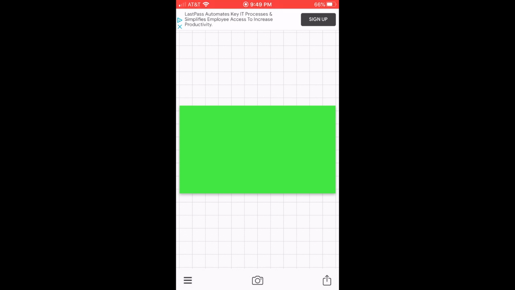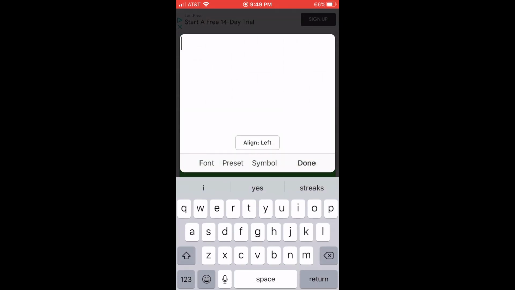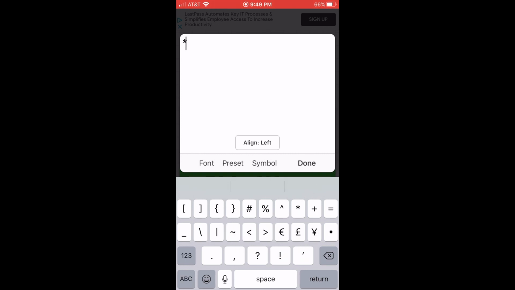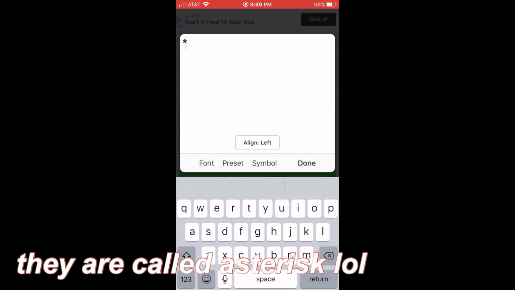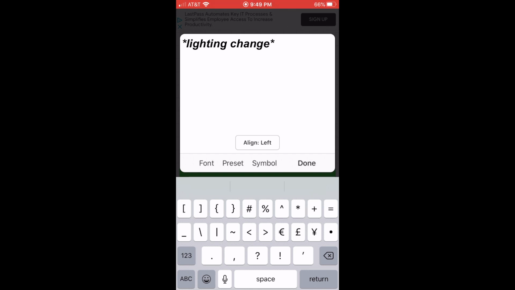What we're going to do is click anywhere on the screen. There's going to be a little pop-up that says add text. Click on add text and basically write whatever you want. So I'm going to do it in stars. I forgot what they're called. I'm going to use the star things and say lighting change. And then like that. Obviously, you can write whatever you want, but just write whatever you want to add into the video.